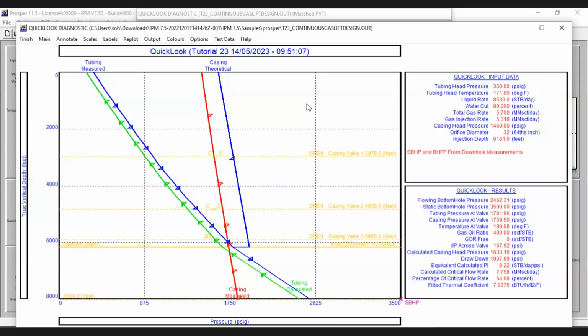Can you see that? You see how you can come up with the annulus pressure. All of you should know that the injection pressure in the annulus is the sum of the tubing pressure and also the pressure drop across the valve. What you can see here is that visually the casing pressure should be higher than the tubing pressure.